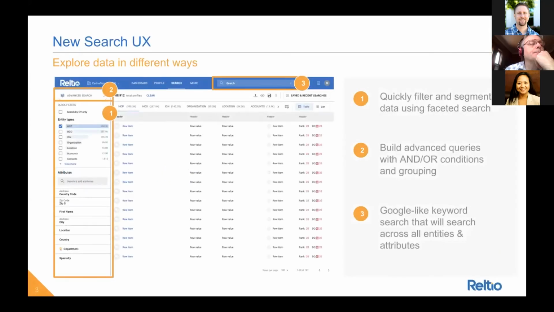Reltio Search provides you with 3 different ways to explore data. The first one is the configurable and recommended filters on the left panel here, which allows you to quickly segment your data. Secondly, the advanced search, which allows you to get very specific about your criteria. And finally, a Google-like keyword search, right here at the top of the header, which is actually very powerful and will search across all entities and attributes.